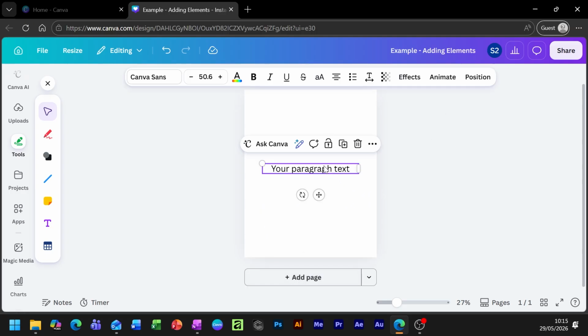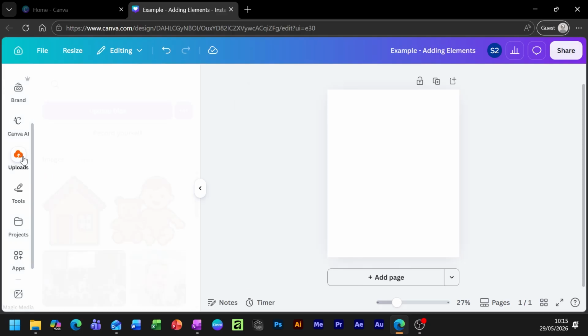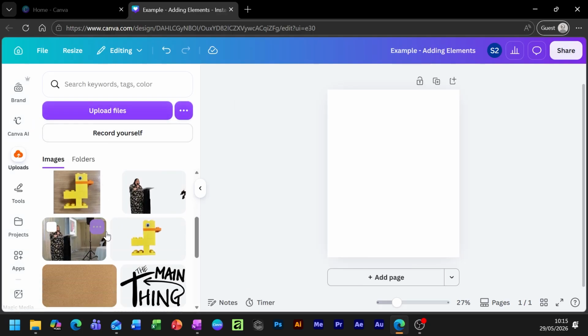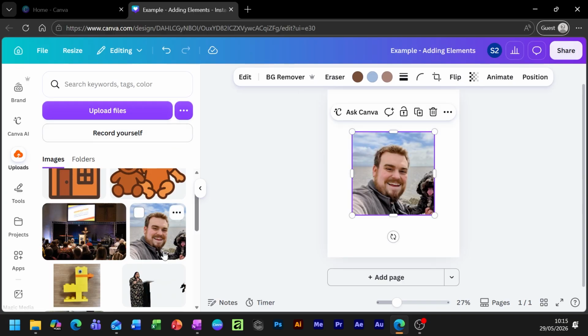And then, as well as all of the things that Canva provides to you for free, you can also upload your own images, your own logos. So if there are specific images or logos or graphics that you have in your environment, then you can upload them all into here. So I've uploaded a picture of me, and I can do that exactly the same way. I can select it and just drop it in.